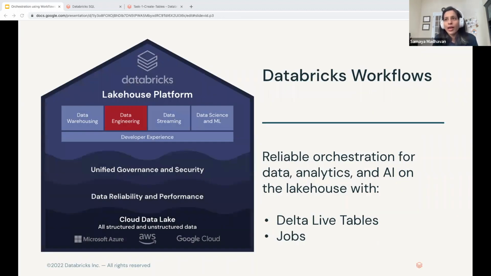So here we have the Databricks lakehouse platform diagram. I'm pretty sure you've come across this more than once. In today's call, I'm going to be focusing on the data engineering parts of the platform, and more specifically on Databricks workflows and how Databricks workflows helps you in orchestrating and managing end-to-end production pipelines.